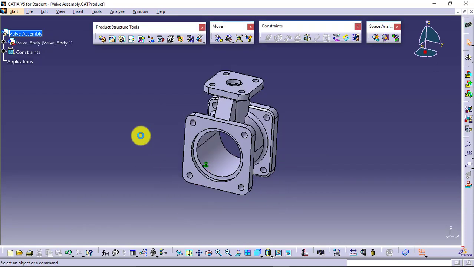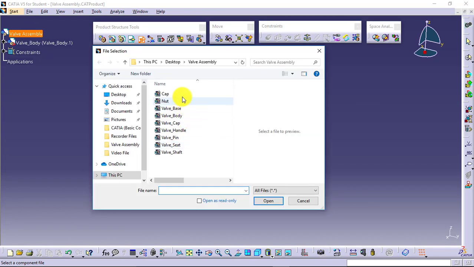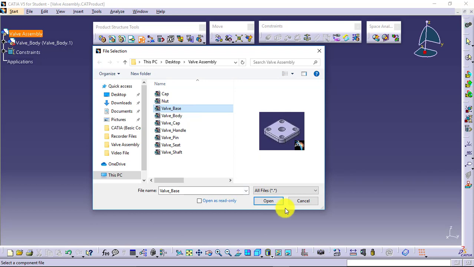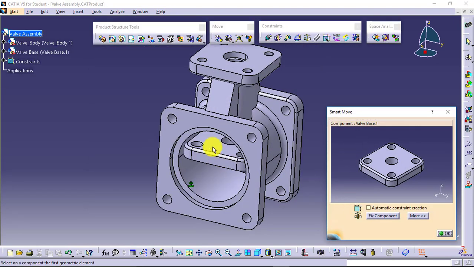Quickly I'll insert another part. I'll go for existing component, or I can go for this option as well, existing component with positioning. I'll select this. Again I'll select the assembly in which I want it to be inserted, and then I'll select the next part. As a next part I'll be selecting the valve base. So the base is available.